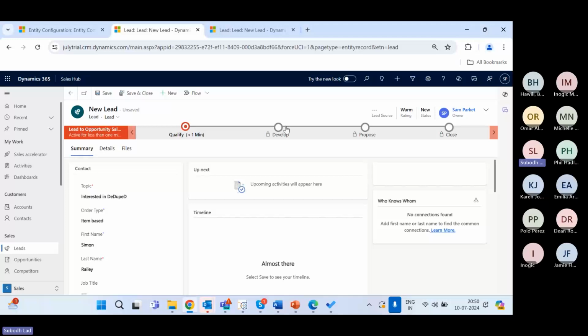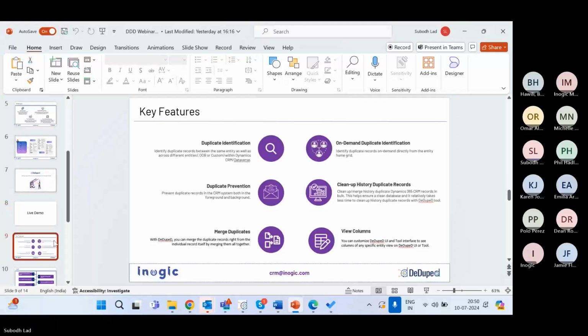That was our demonstration of the dedupe tool. Second, we'll quickly go over all the features that we covered here.